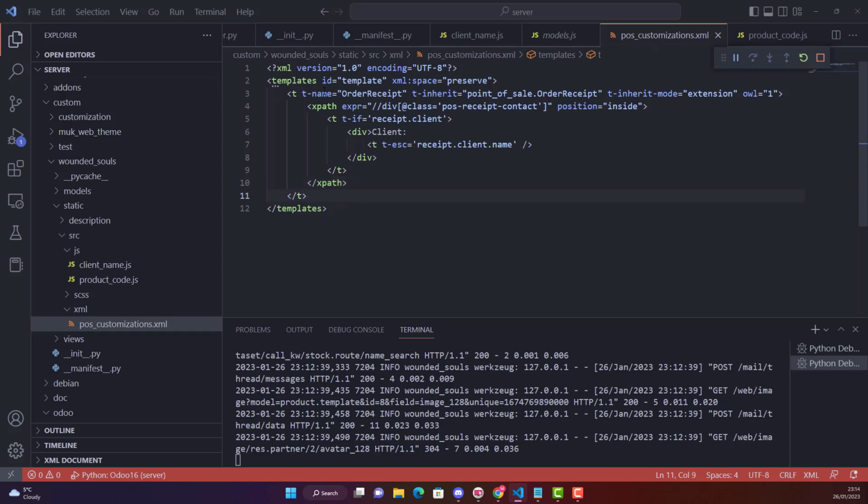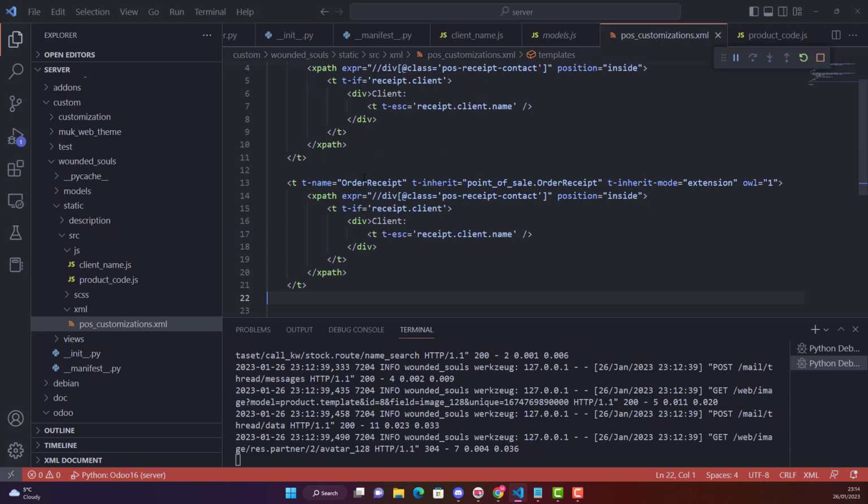So already you have seen there is one template. We don't need to write another template. We just need to copy paste this bit here, Control C. I paste it here, and t-name, I say order lines receipt. That's it. t-inherit, I inherit point_of_sale.OrderLinesReceipt. Yes, so that is lines receipt.